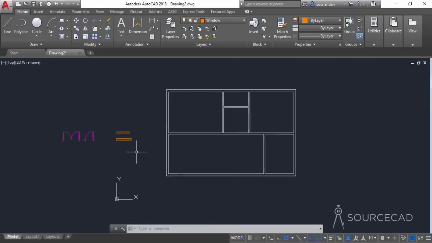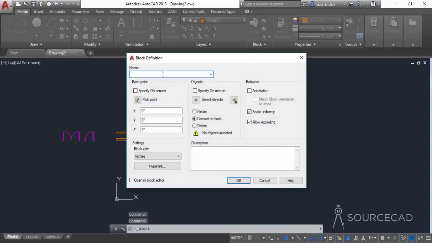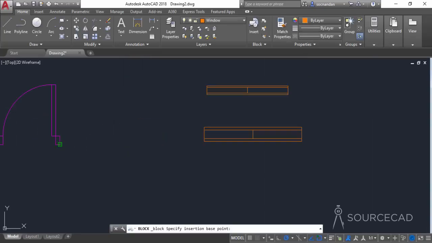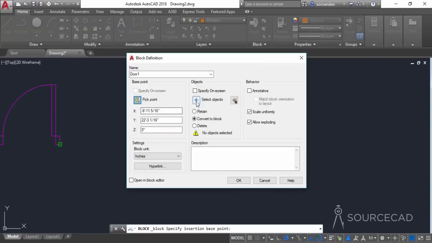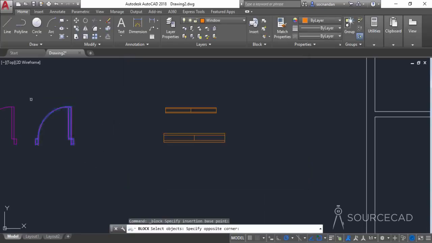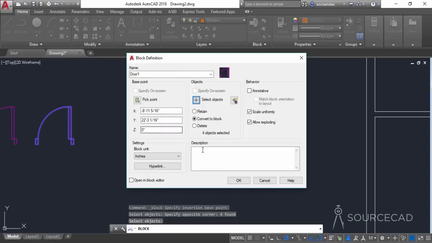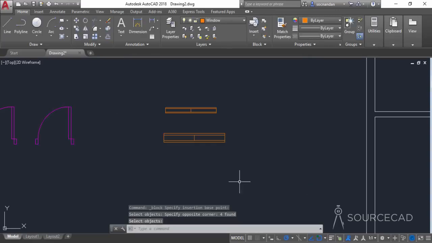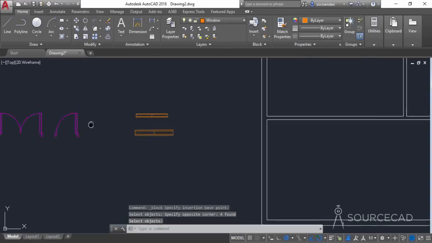Now let's convert them into blocks. And for that, I'll go to this create block and let's name it as door 1. Select the pick point and click on this point here. That's the pick point. Now select objects and select all of these objects and press enter. And now click on OK. So we have our door block.